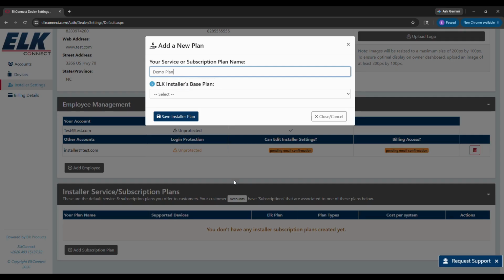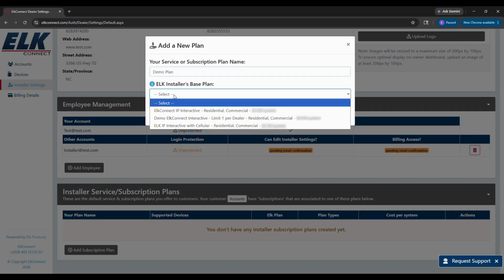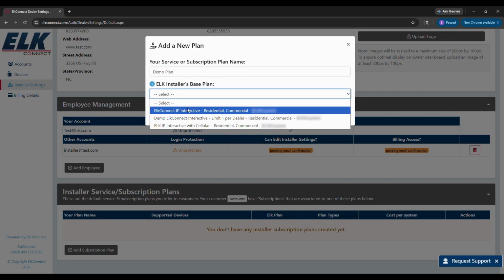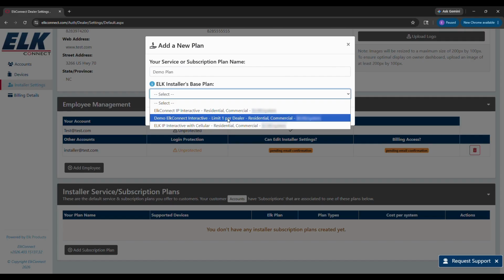Then you'll go down here and you're going to pick the plan. So this is your name. They're going to pick the plan from ELK that matches the demo plan. So right here, this is going to be the demo interactive plan. We limit one per dealer. There's no cost for that plan.